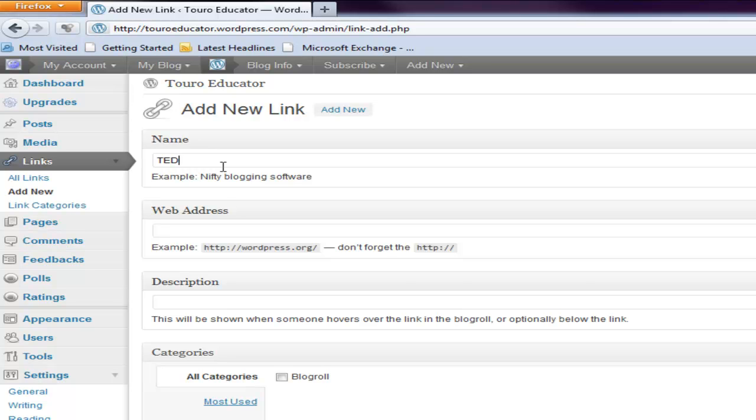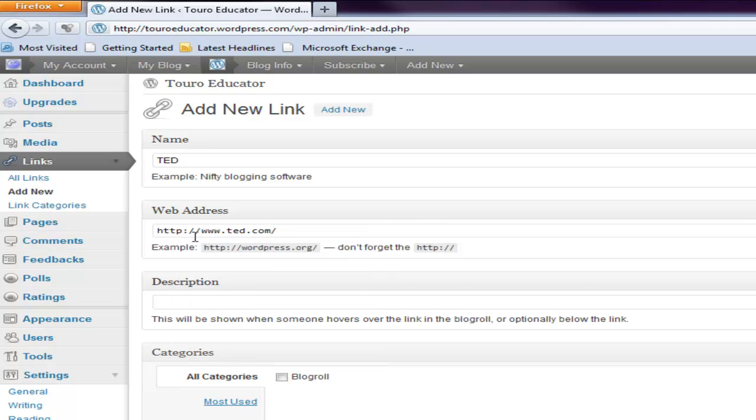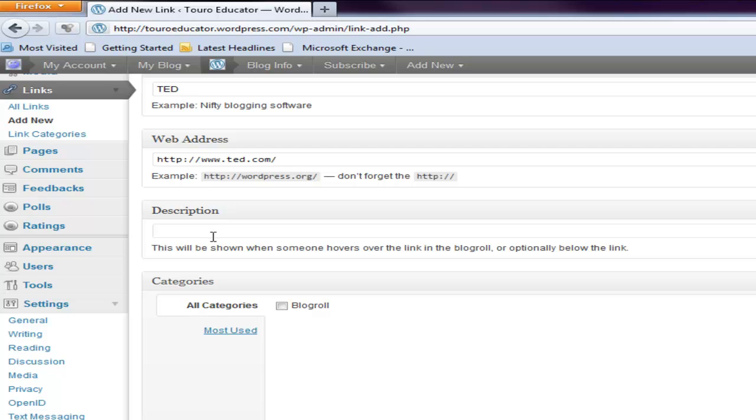The name of the link, I'm going to say TED, and then the web address. The web address I've already copied, so I'm just going to paste it in here, because you actually have to do it with HTTP, www.ted.com. Okay, so I'm going to put that in there. A description, I'm just going to say a great resource.